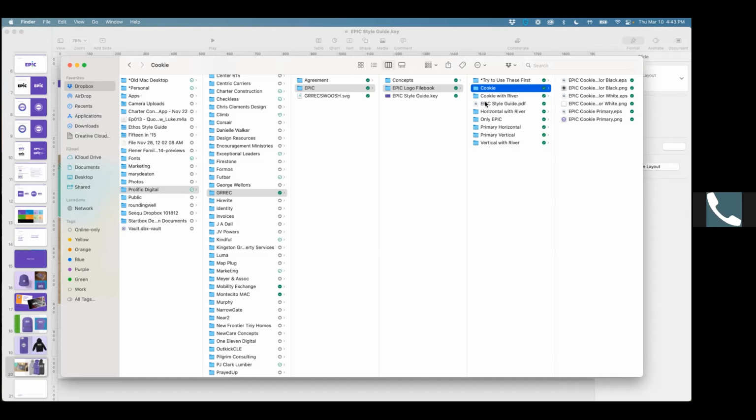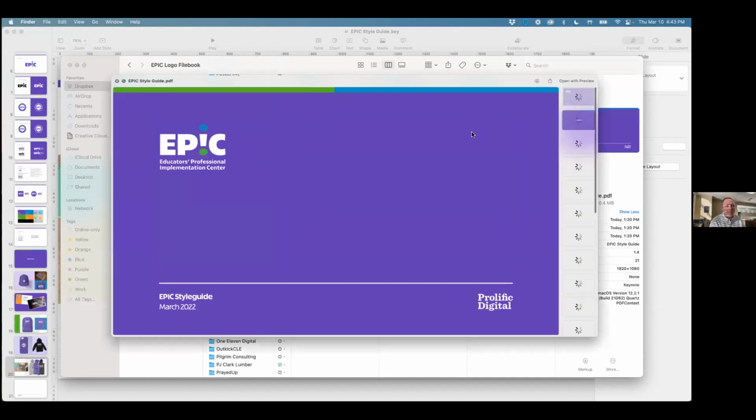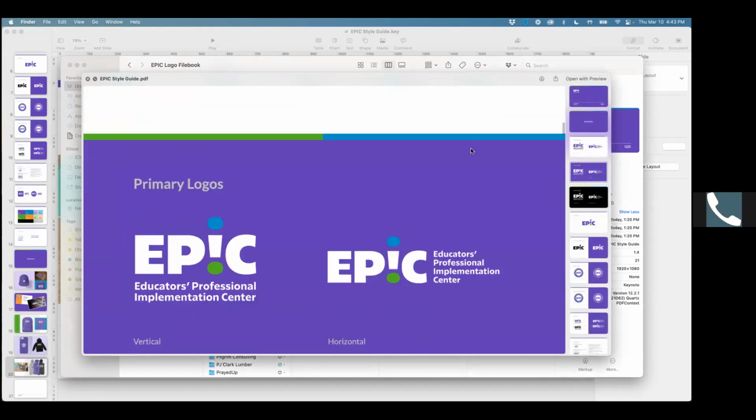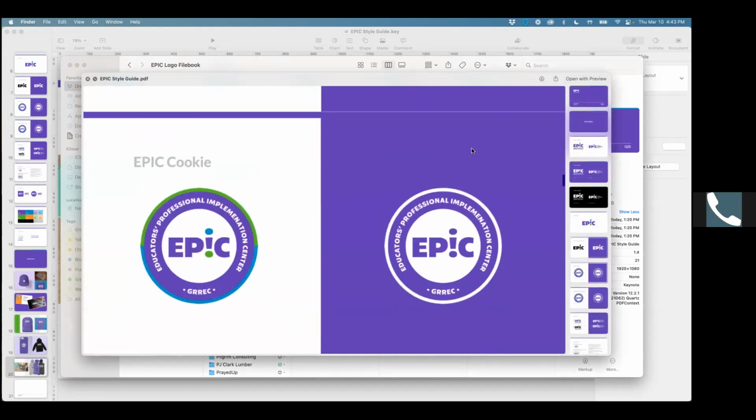Oh, and the other thing that's in this file book is the style guide that you can come in and see right with it.